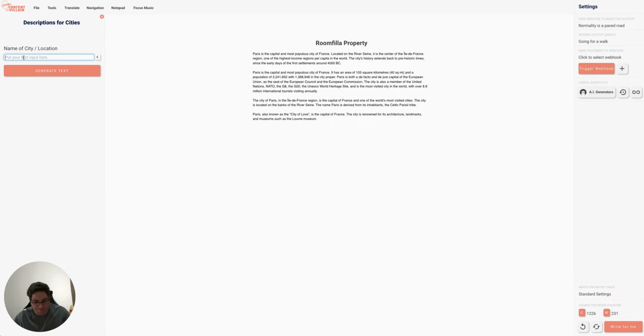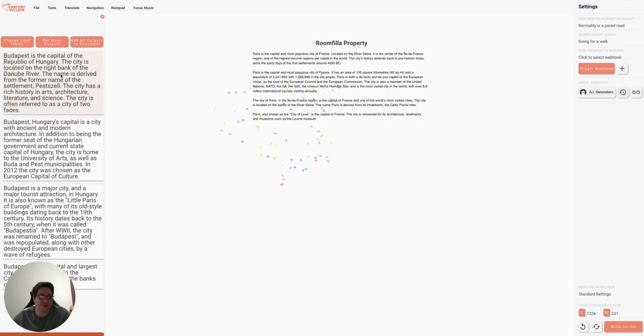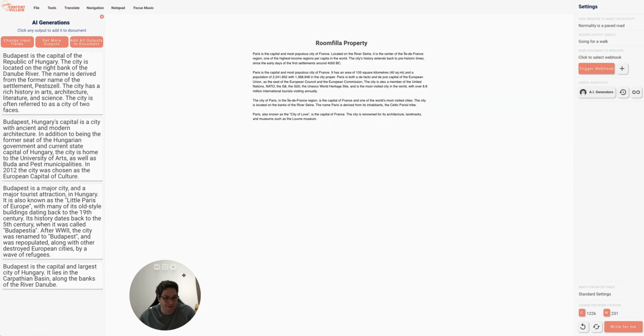And then we can put something in. So we could put Budapest. And we could hit generate text. And what that's going to do is it's going to give us 4 outputs for text based on Budapest, based on the pattern that we have within that DIY custom model that we created. So this is a way to use Content Villain with your own models, which you can create easily and quickly create the things that you need.